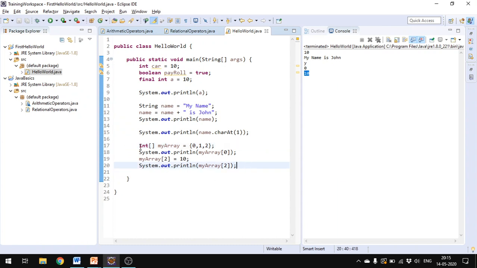Similar to integer array, you can also define string arrays, boolean arrays, float arrays, so all the variables except arrays.